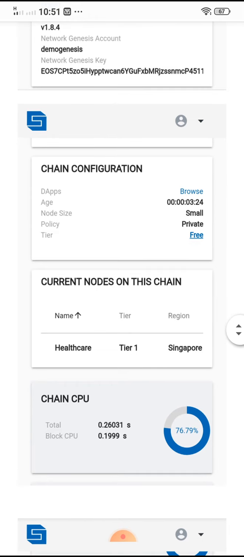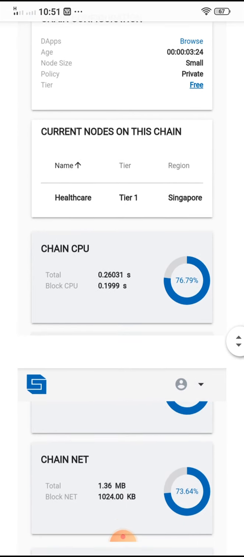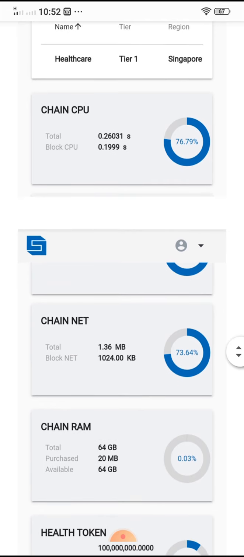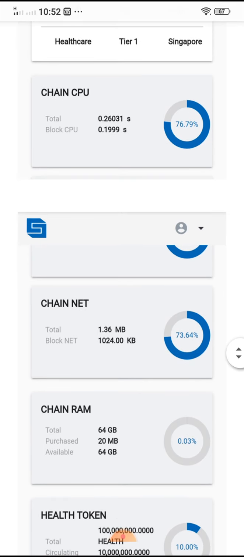Now coming to chain configuration. In the chain we get the size, the node size is small and the policy is private. If we want it public, we have to pay for that. Currently we are using the free subscription, and these are the current nodes on the chain, which is healthcare, and the region is Singapore, and this is the utilization for our CPU.